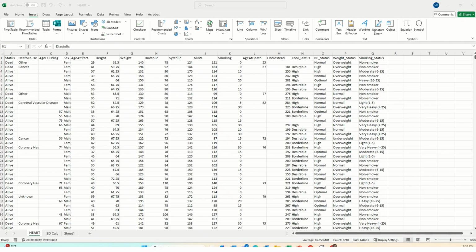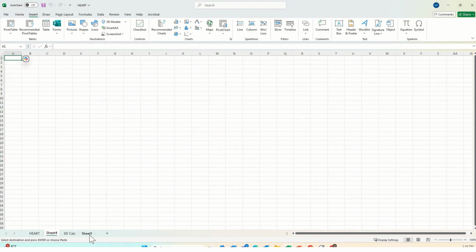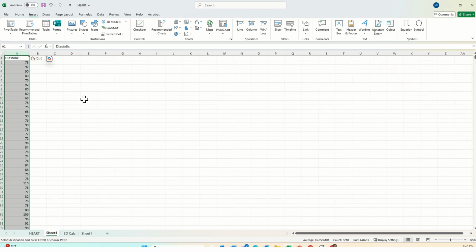So let's get started. First, select the entire column containing the diastolic blood pressure. Control C to copy all these values. Then click this plus button to open up a new sheet, and then Control V to paste all these values in column A of this new sheet. Okay, so we have 5,209 values from the Framingham Heart Study.